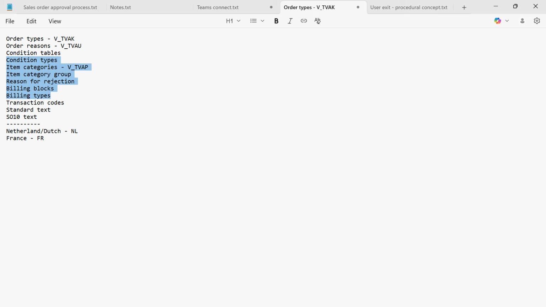In the next sessions, we can see how to do the translation for the custom T codes that have been developed, or standard text or S14 text.